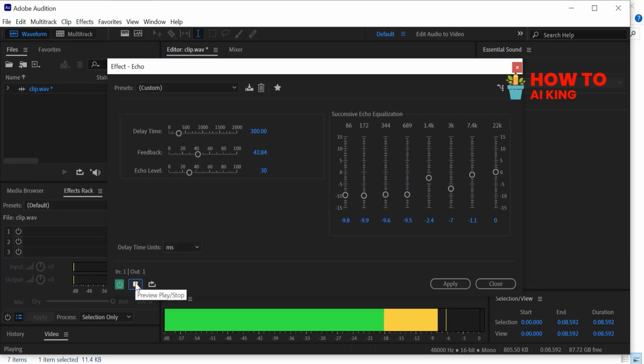Want to add some cool echo effects to your sound? Let's open Adobe Audition and make your audio more dynamic and professional.